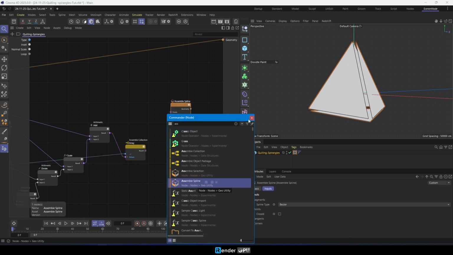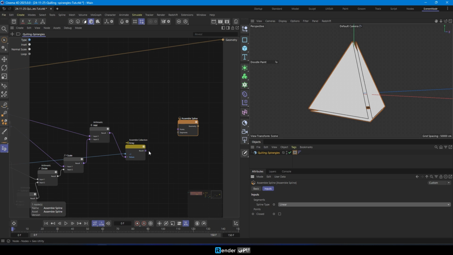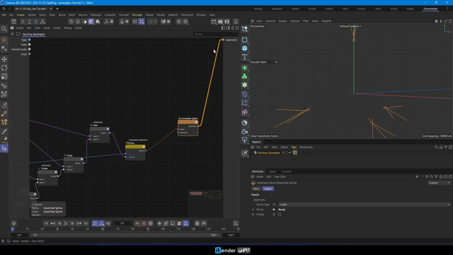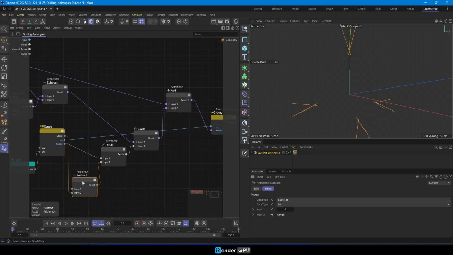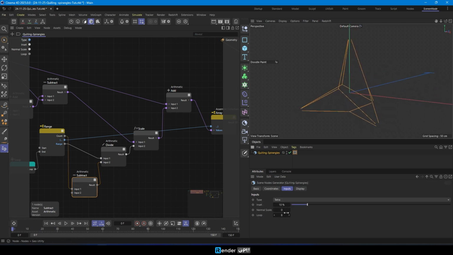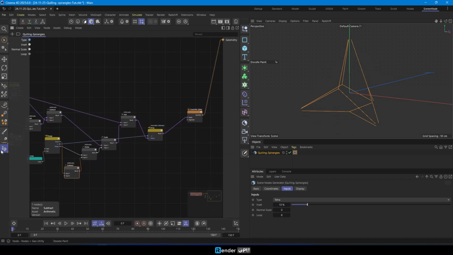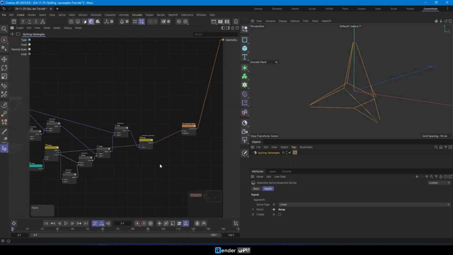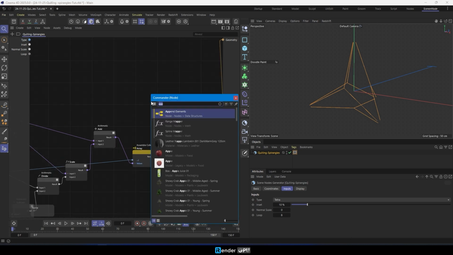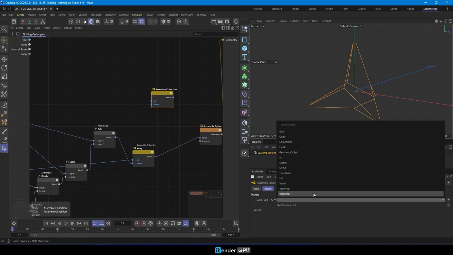Check the result with an assemble spline node. I made a little mistake in dividing the vector. We have the result of vectors connecting from vertex to center of polygon and divided by loop input. Gather all in the assemble collection node with scope from the initial iterate collection node.